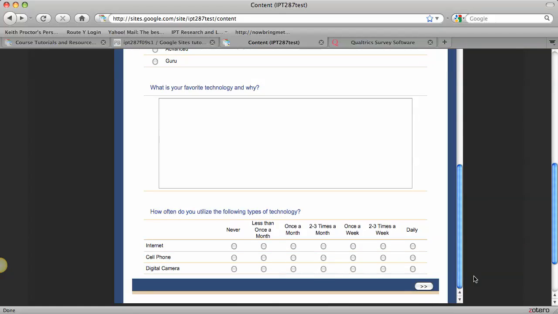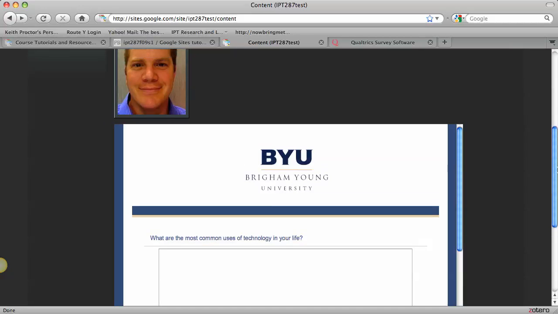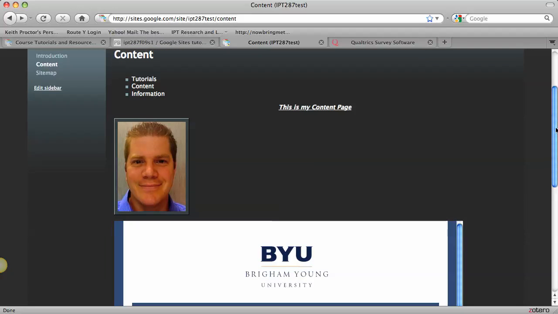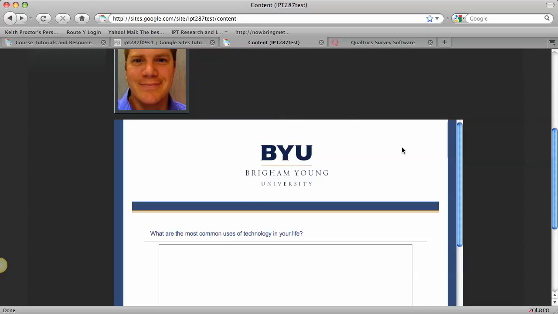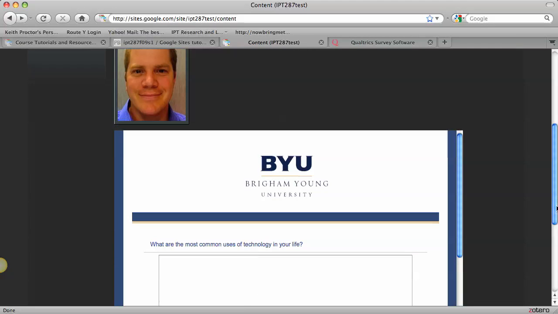This is the same process you'll use to embed any kind of survey. The most important thing you need to remember is to get the link address for your specific survey so that you can embed it in the wiki. And that is it.